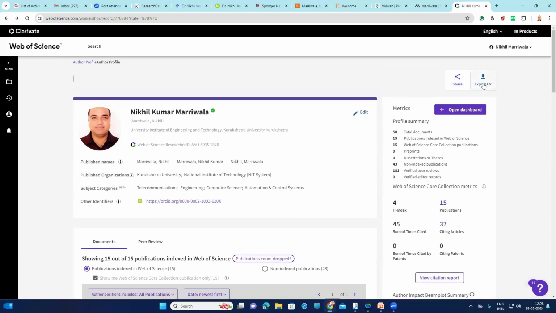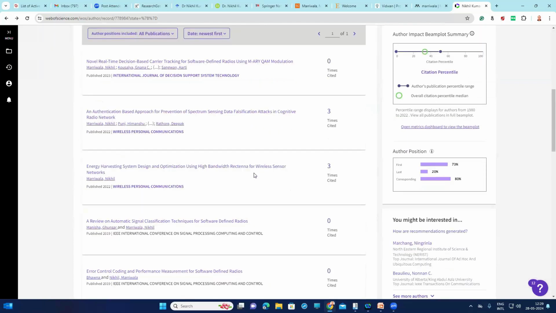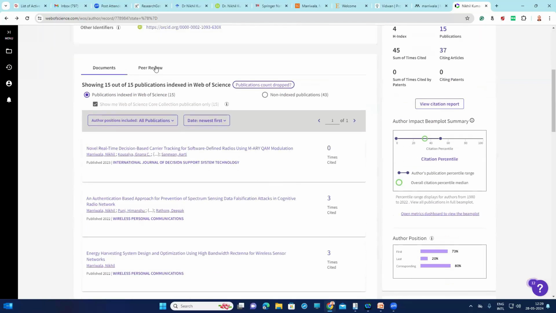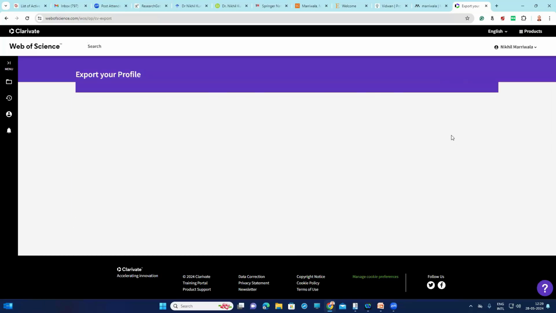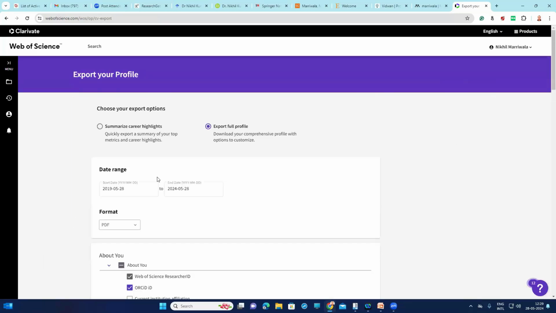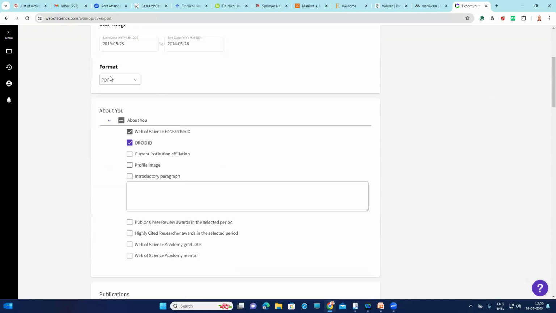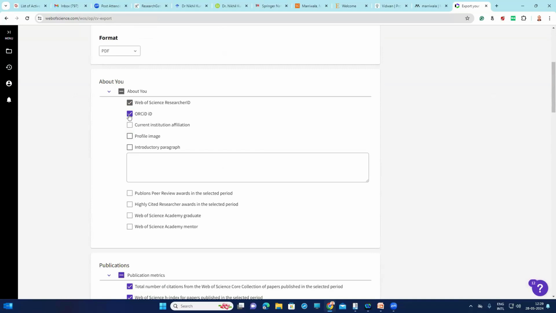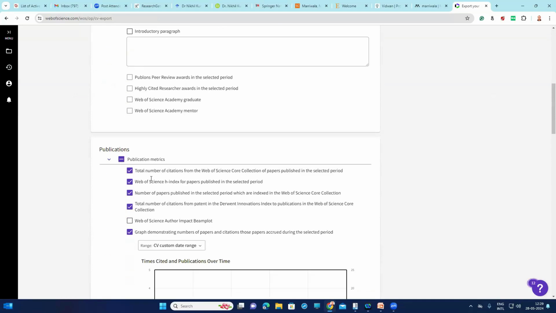Right? And there is a very interesting option available: export your CV. So whatever you have added, all the papers plus your peer reviews. Export your CV is a very simple click over here. You just give the range from which date you want, what file format you want, and whether you want to include Web of Science, ORCID. Actually, these are not available because I'm not using the paid version. I'm using a free version, so otherwise I could have used it.